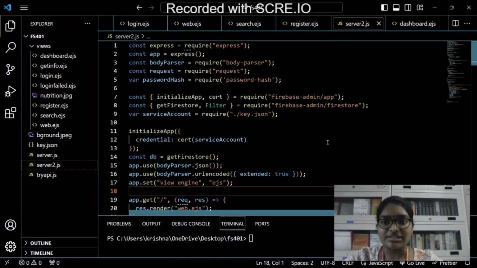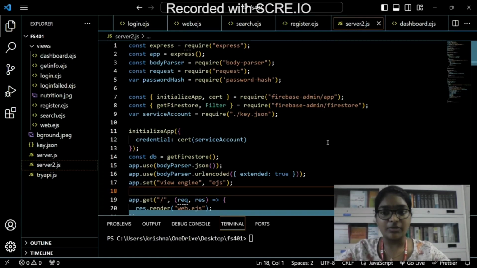And today we are going to discuss how I have created a full stack web application using Node.js, styled using CSS, and EJS. Now let's get into the code.